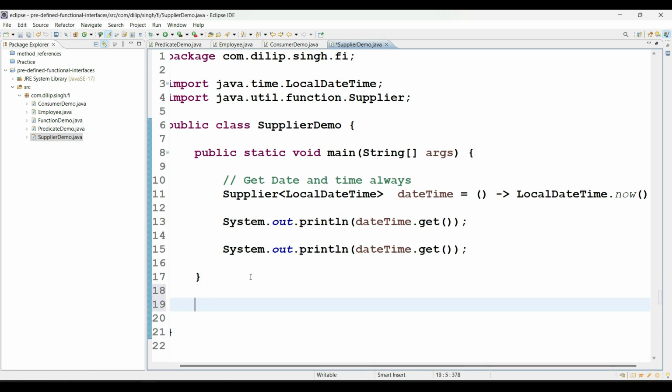Even sometimes, we can pass the supplier instances to other methods as arguments also. For example, if you see here, I'm defining a method, something like a public static method, whatever it is, and void printCurrentTime.